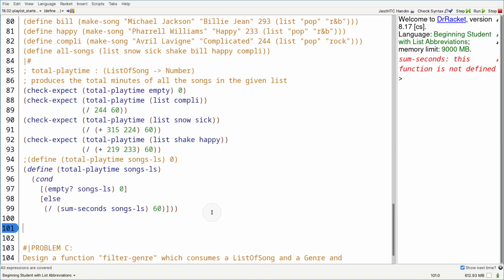So pause the video and try to work through sum seconds on your own. I'm going with spoilers in 3, 2, and 1. All right, I'm assuming that you guys took a good swing at it. So now let's go over it together. So sum seconds consumes a list of songs.